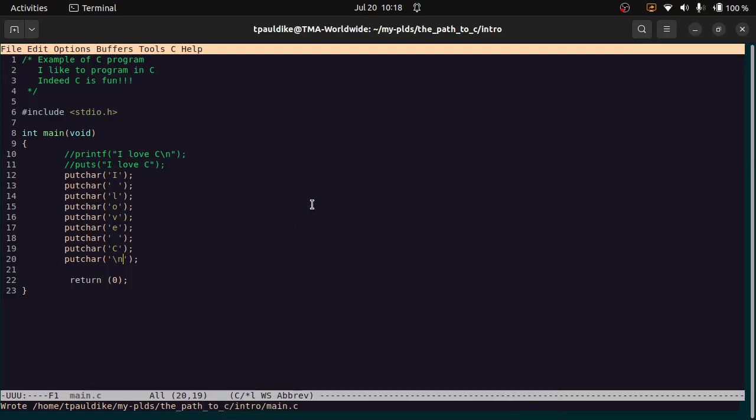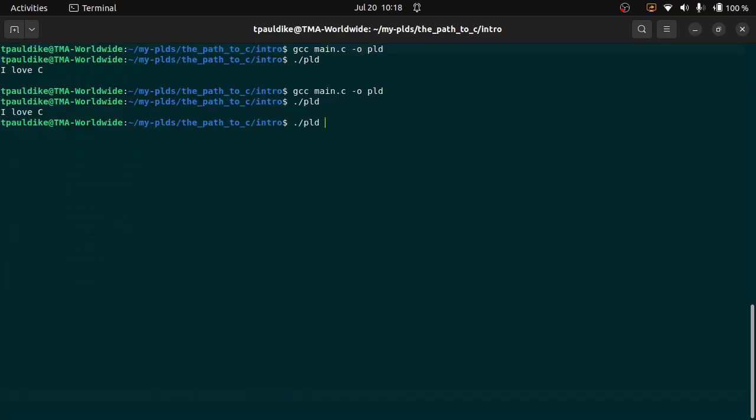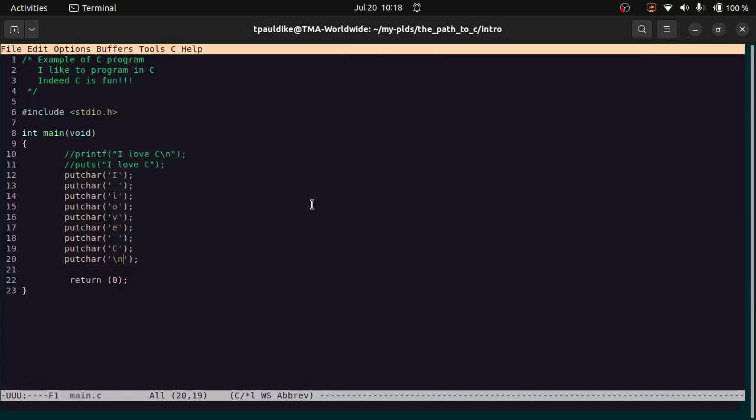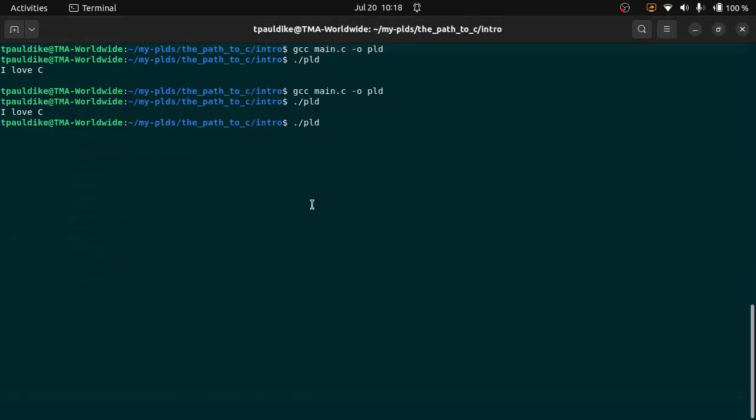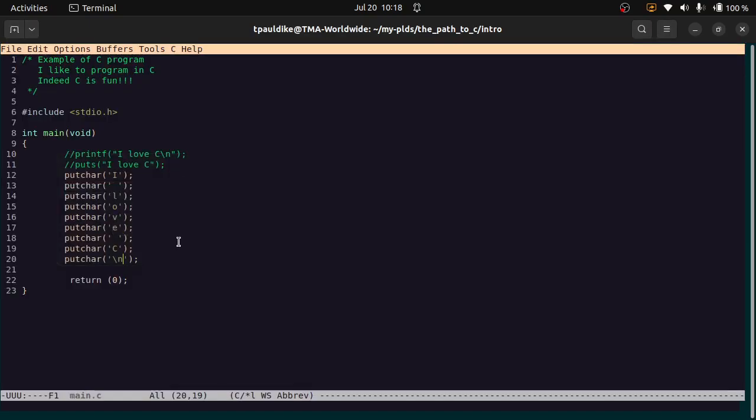So if I now run this code again, did I save? Okay, I saved. Let me compile again and run it now. See, it's producing the same results. To show that it's true, let me uncomment this one. You see that it's going three times now.